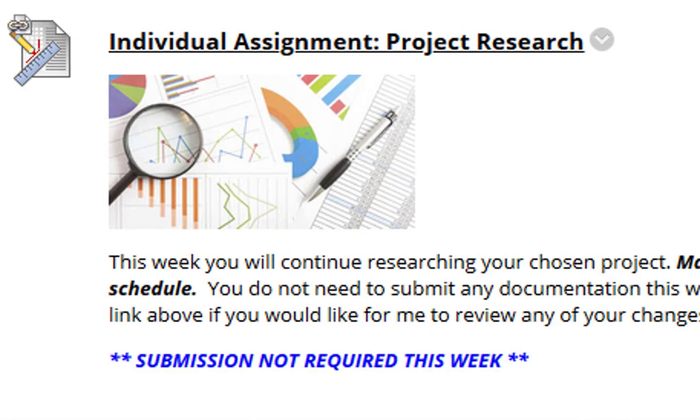Next, we have the individual assignment, project research. And sometimes when I post project research for either the individual assignment or the group assignment, some students would say, well, what should I be doing? Well, continually researching your project. Figure out if there's any additional tasks you should be adding to your project, resources, so on and so forth. That's what you should be using this time for. And of course, there's no submission required for this week for the individual assignment.